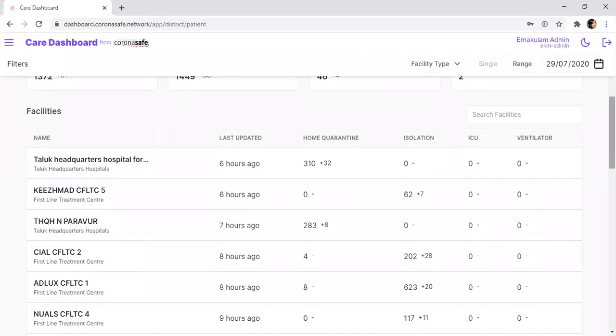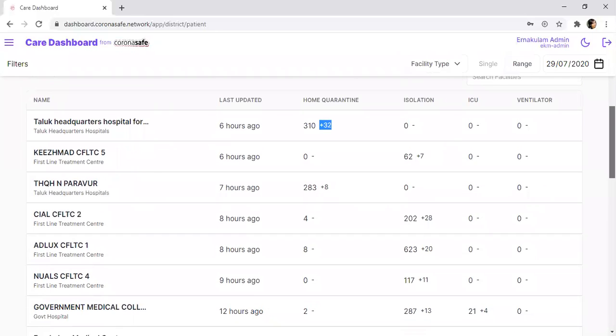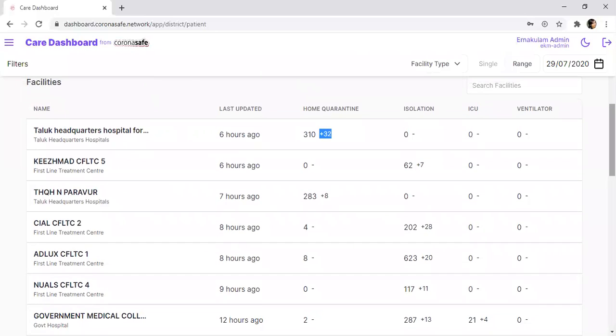Now, as you can see, you can search for the facility of your choice here in order to see the data of that particular facility. It is pretty much available here, like who were advised for home quarantine overall, and how many were advised for home quarantine in the previous day is mentioned here. Isolation, ICU, ventilator data, everything will be mentioned.